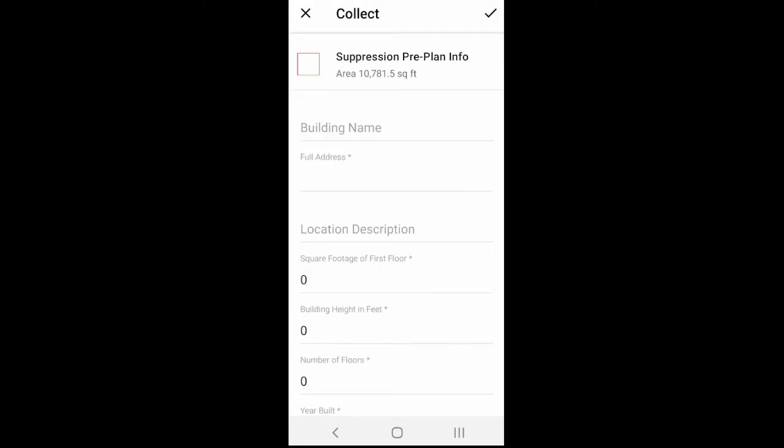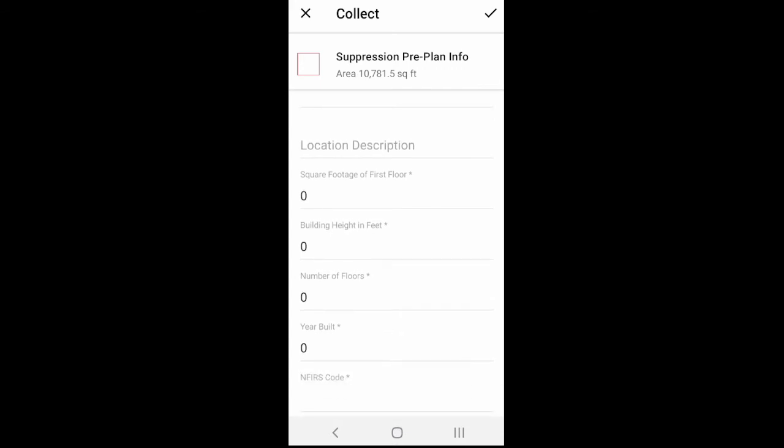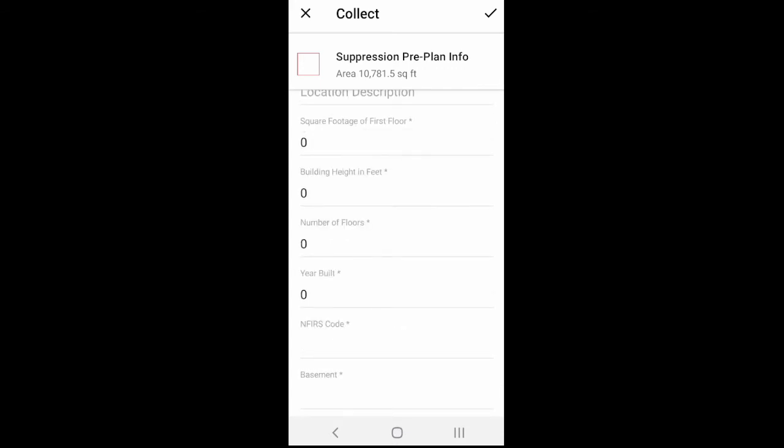Now, for the sake of brevity, I'm not going to add everything into here. It would take a while. There's quite a bit of information here, but you have things like building name, the address, location description, square footage. You'll notice that when there's a 0 for the item, that means that you can only put numbers in there.